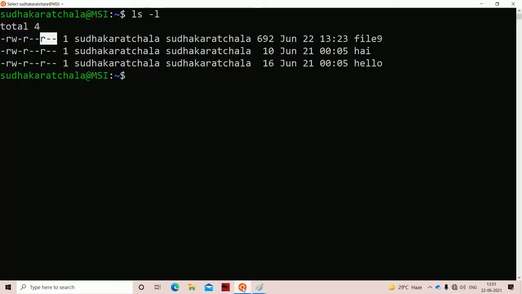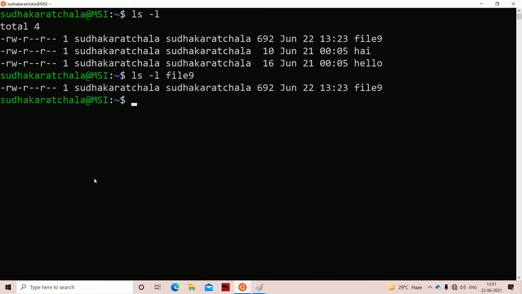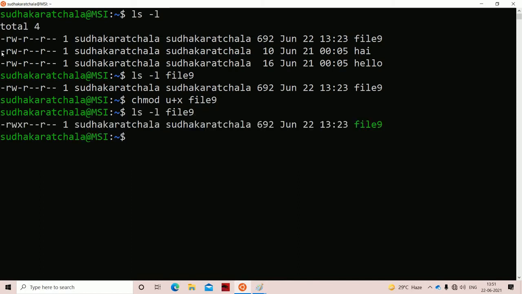So let us work practically now. chmod. Let us take any file, ls -l. Let the name of the file be file9. If you observe here, owner doesn't have execute permission, but we want to provide execute permission to the user. So u+x space, file9. If we execute and check the file9 permissions, now owner has execute permission. Previously owner didn't have execute permission, now owner has execute permission.